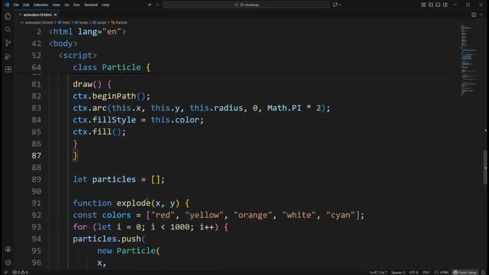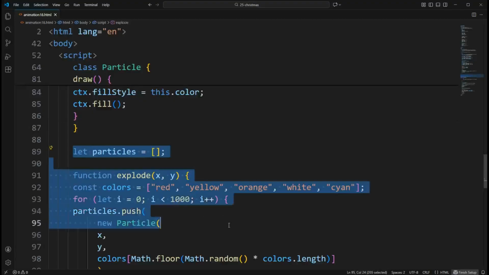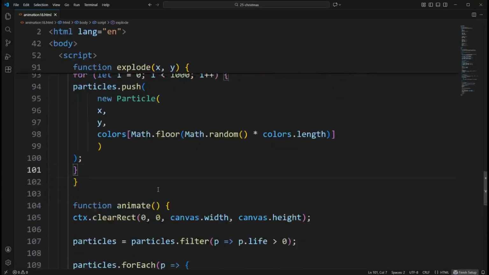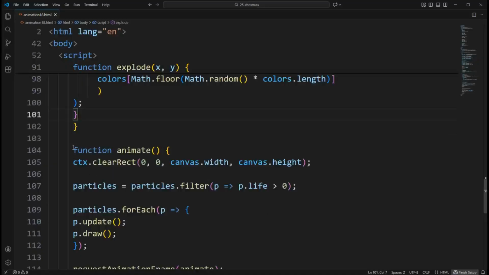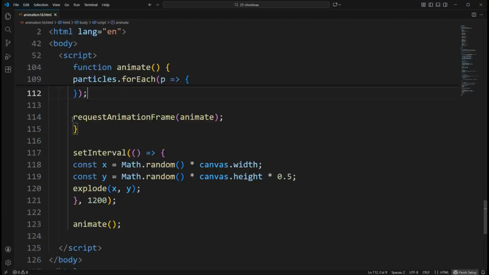Firework explosions are created by the explode function, which spawns a large number of particles at a given position with random velocities and randomly selected bright colors, creating the appearance of a burst. An animation loop driven by requestAnimationFrame clears the canvas each frame, removes particles that have expired, updates the remaining particles' positions, and redraws them, ensuring smooth motion and efficient memory usage.